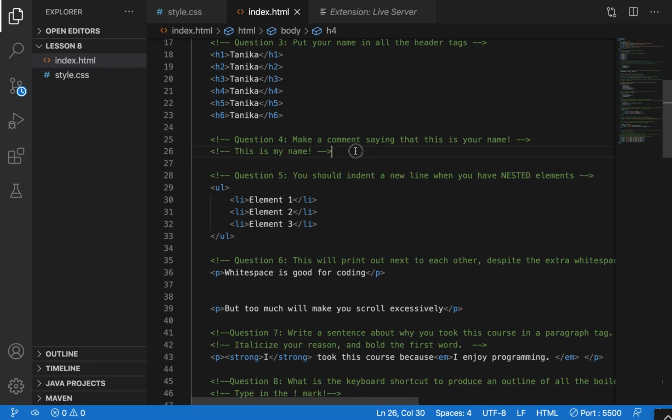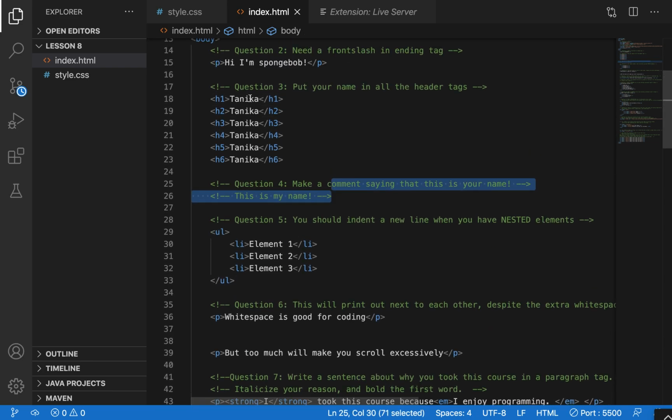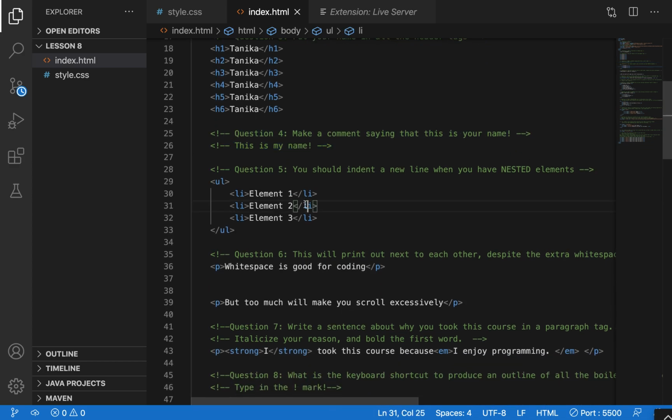Question 4 is to make a comment saying your name, and there you go. If you press Control forward slash, it automatically generates that. So that's something cool that you can do. You could also just put this at the top over here. I just want to organize it like this.